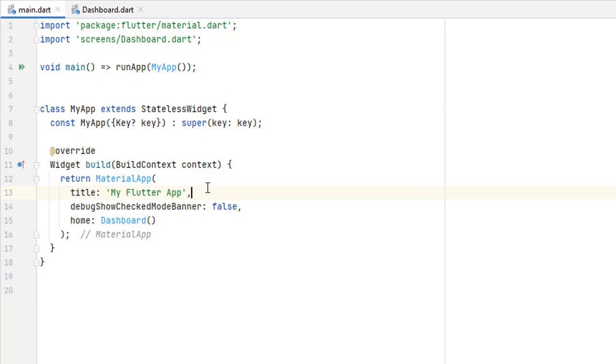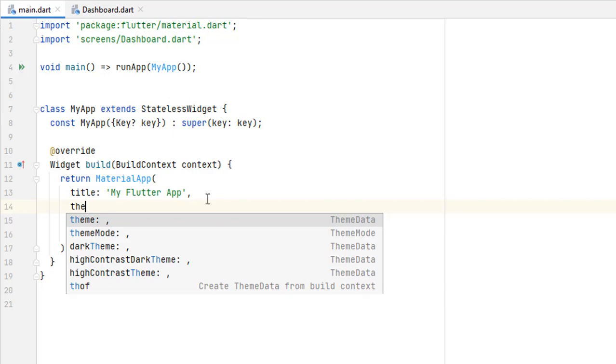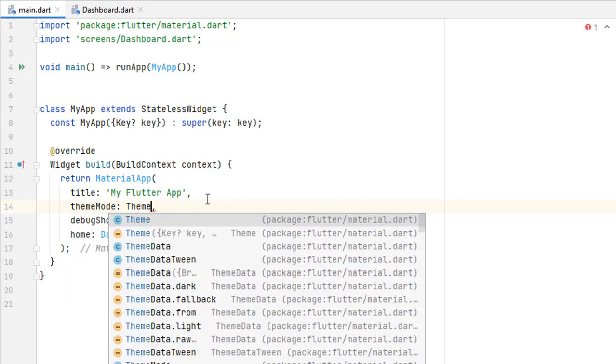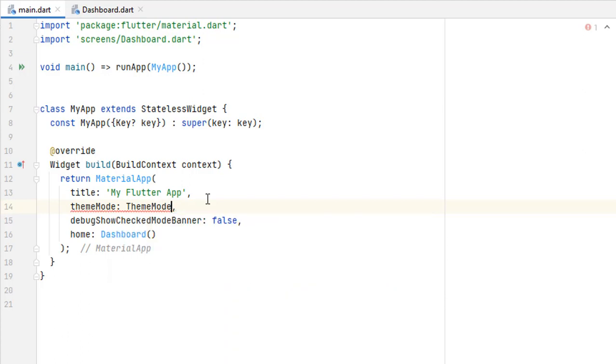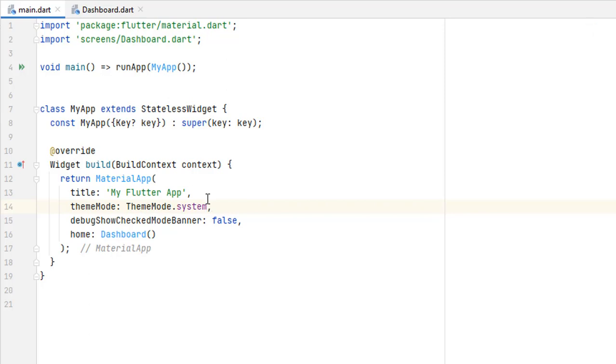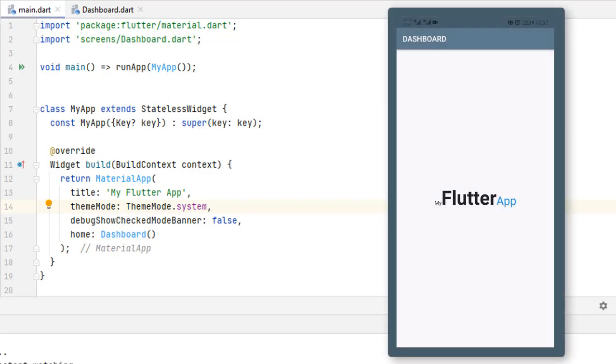So for now, in this material app, let's create this theme mode, and again this theme mode dot system. Now it's basically going to follow whatever light or dark theme our system is using. Okay, so now let's try to run our application and see if we have any changes or not. Okay, now you can see our application is running and there is no change. So this means that we successfully organized the code without any change.